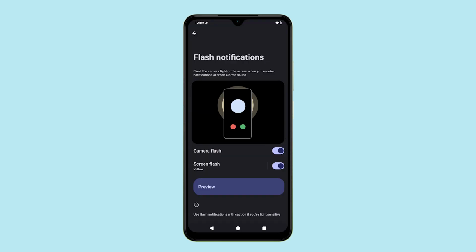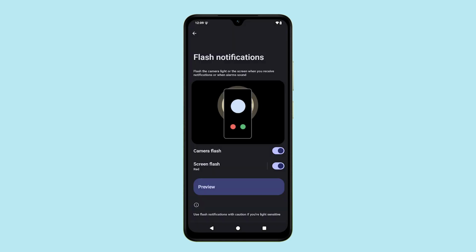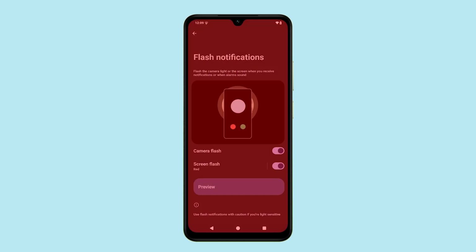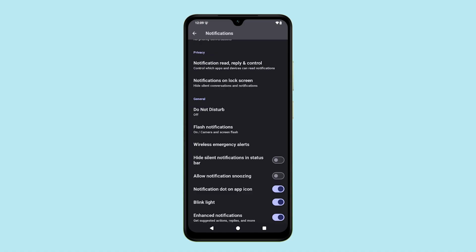The default flash color is yellow, but you can change it. Tap Screen Flash, choose your preferred color from the menu, then tap Done. To test it out, tap the Preview button and see how it looks before applying. Once you're satisfied, press the back key or return to the home screen. Your changes are applied instantly.